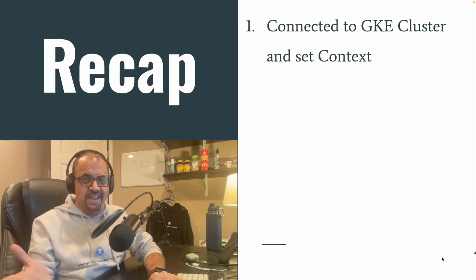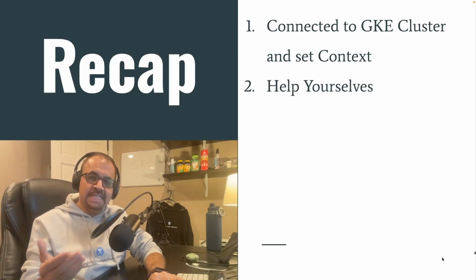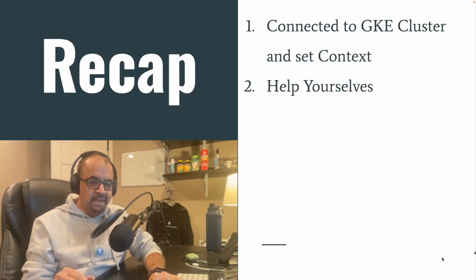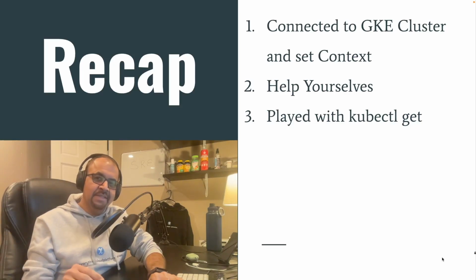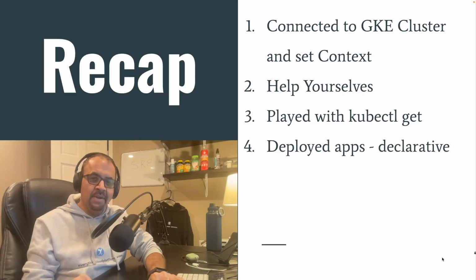Here's the recap of what we did today. We connected to the GKE cluster and set the context. We went about seeing how you can help yourselves as you start working in kubectl. We looked at various options available in kubectl help. We played a lot with kubectl get, pulling information in various formats such as JSON and YAML. We looked at the custom columns format. We looked at JSONPath for all deployments, pods, and services and whatnot.